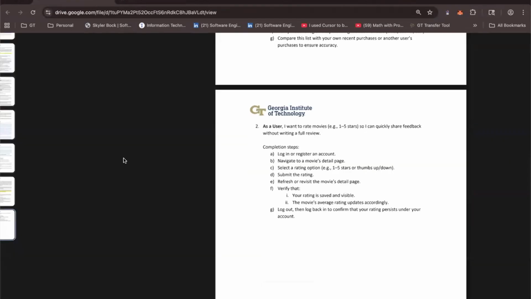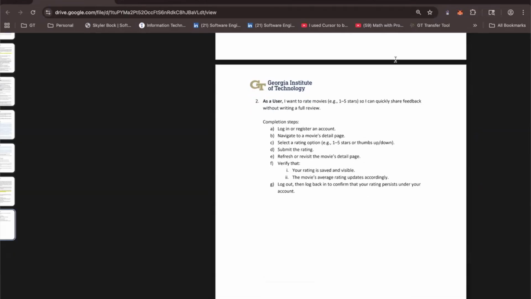And then if I want to verify that my rating is saved, it is both saved and visible, and the average ratings are updated accordingly. As you can see, Jake lowered the average.